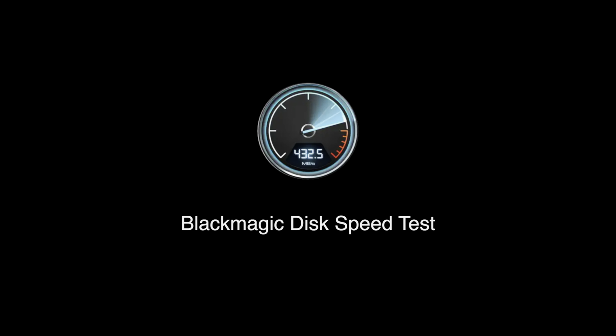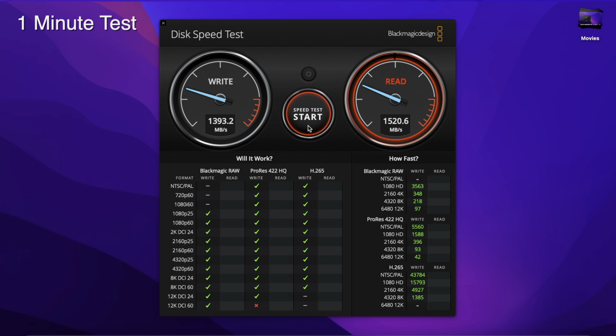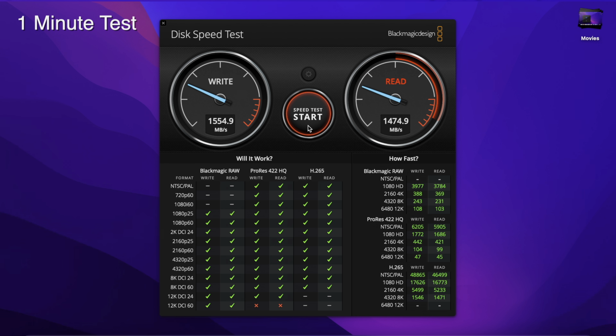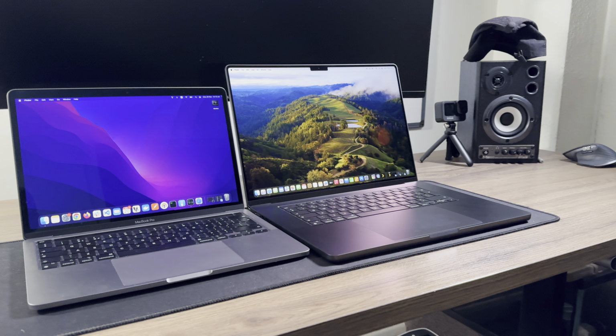Let's move on to the Blackmagic Disk Speed Test. I feel like this is a really important test because Apple have gone through quite a lot of controversy with their SSDs in the past. We're running this test for 1 minute to make sure we get an accurate reading for prolonged performance rather than just those quick bursts. Let's move on to the 16-inch.